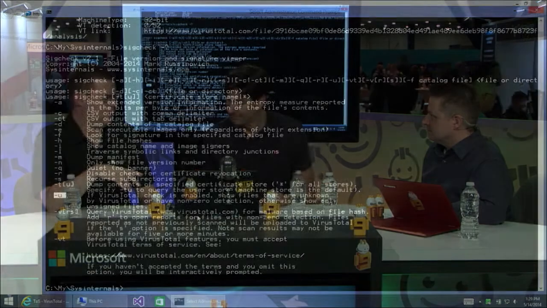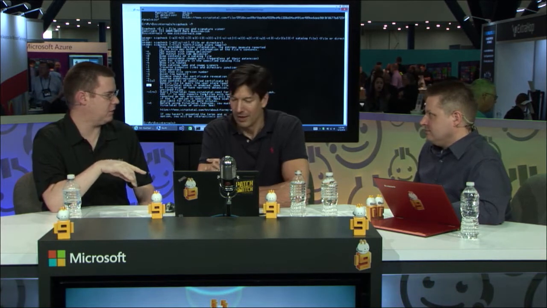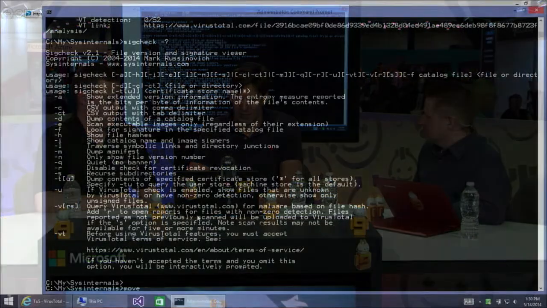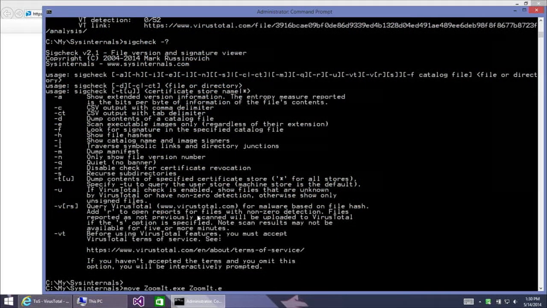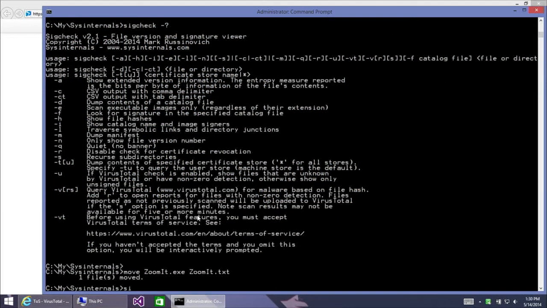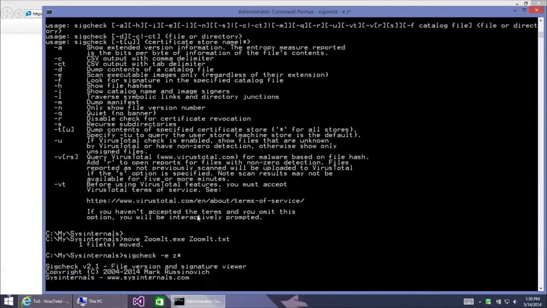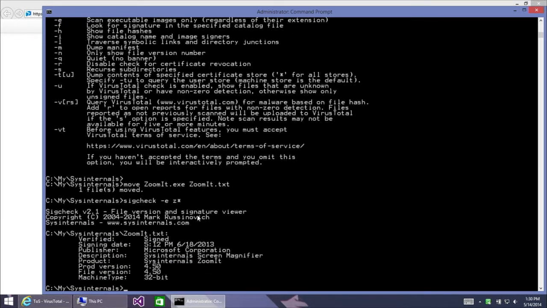Now, I remember you saying at some point that the minus E for executables is not based on its extension name, is it? You look at the header of the file. Yeah, so we could actually rename zoomit to zoomit.txt and sigcheck will still catch it. Still pick it up, yeah.